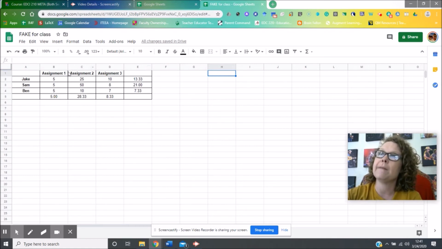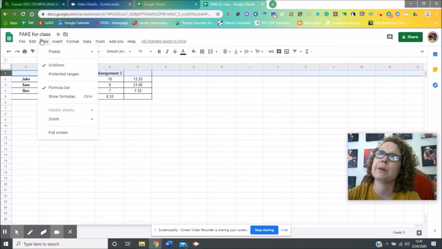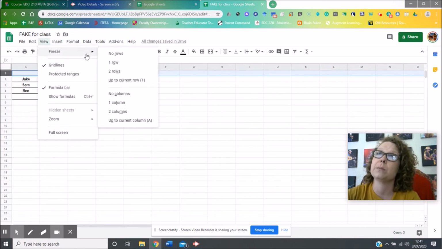You also have the option when you're viewing it. Obviously, I've only got 3 students, but maybe I had like 70. And I don't want the top row to move. That way I can keep scrolling down, and in the top row I'll still be able to see what my columns are. And so I can freeze one row.